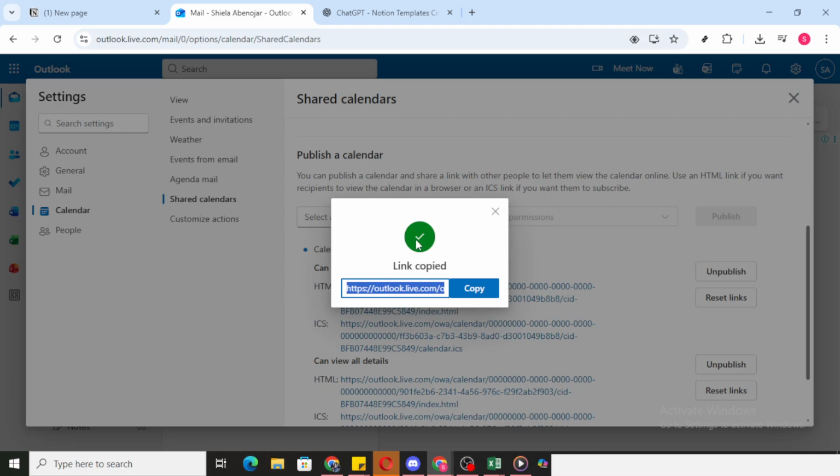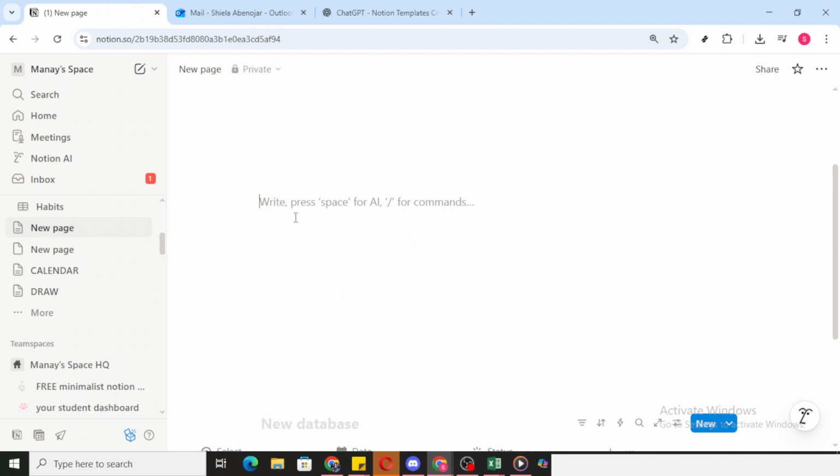Now switch over to Notion. Create a new page or open an existing page where you want the calendar to live. In the page body, type // and choose Embed. When the embed box appears, paste the Outlook calendar link you copied, then click Embed.